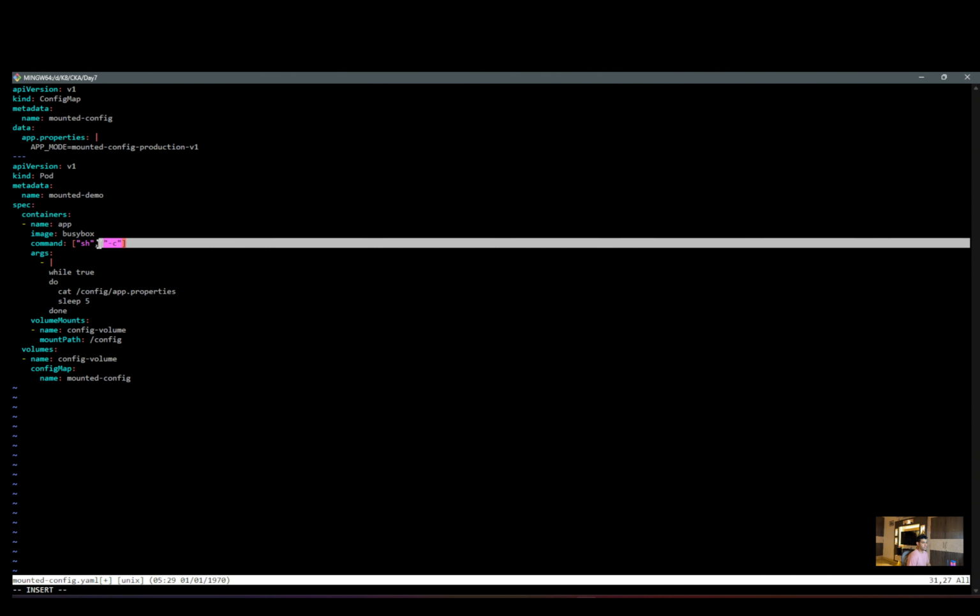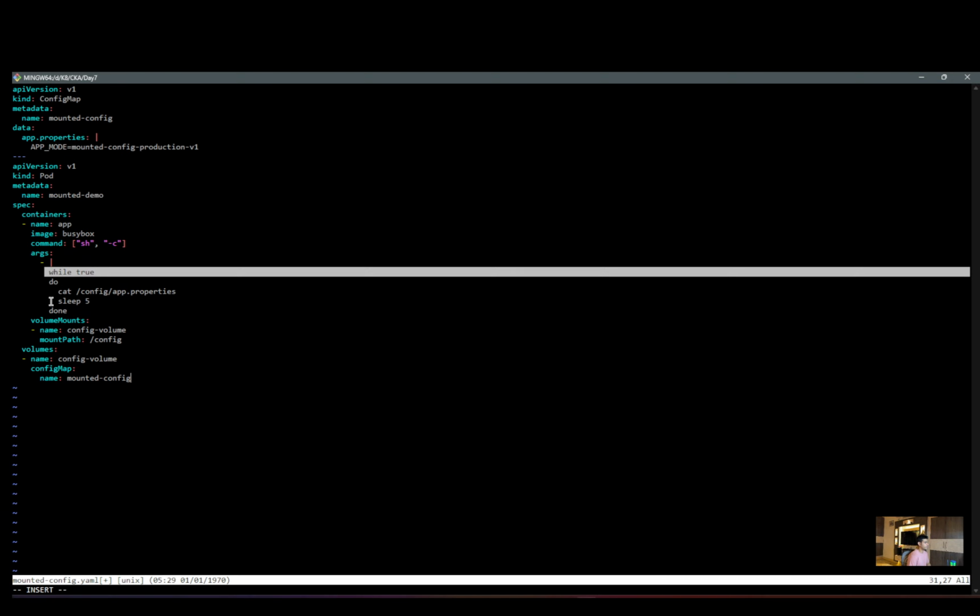The command sh -c means Kubernetes runs a shell command, and whatever comes inside arguments gets executed by the shell. This while equal to true creates an infinite loop unless and until we manually stop this. An important thing to note here is if the process exits, the container also exits. So we keep the process alive intentionally.